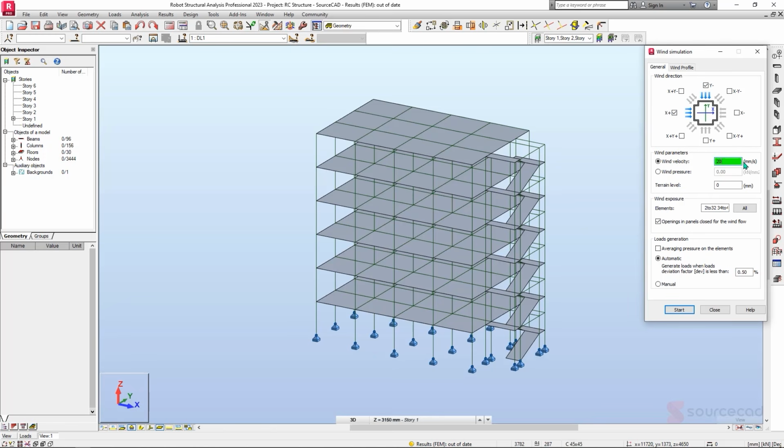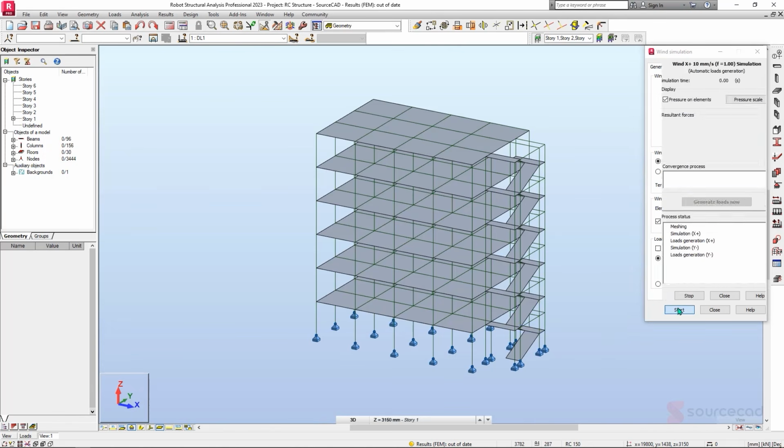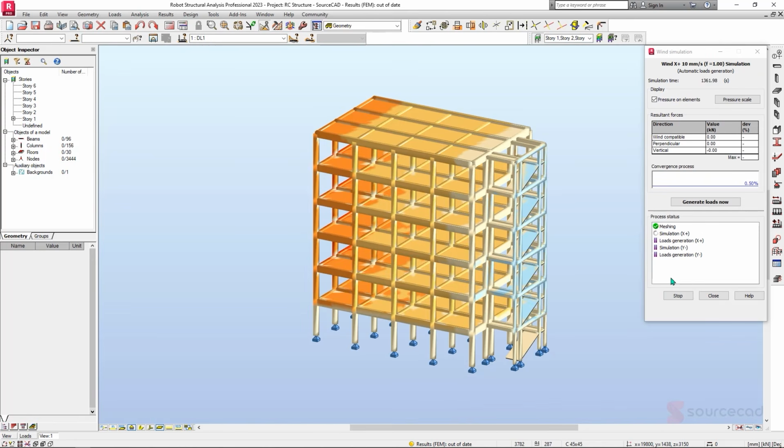You can specify also the wind speed that you have within the area. This one you can check from the data that you have. Let's say we have something like 10 millimeters per second. You can change the terrain level if it's elevated or not, or something of the sort. The elements that you want to be considered to the exposure, as well as these other generation options. You can also check on the wind profile. But for our case, let's just keep it simple. Just click on start. The simulation will start.